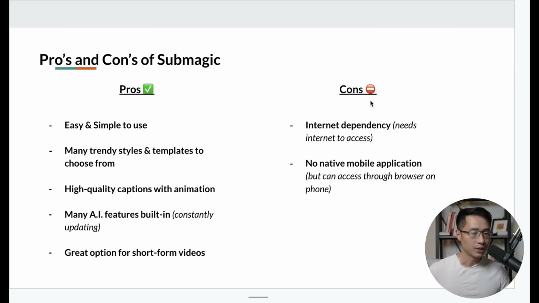And next, we'll talk about the cons of Submagic. There are not many cons I could find, but based on the reviews I've read and my own experience, one of the small cons is that it is internet dependent. So you do need internet or Wi-Fi to access the software. And the next con is that it doesn't have any native mobile application, but you can access it through the browser on your phone. So I think that's pretty small as well. So I think overall, the pros definitely outweigh the cons.